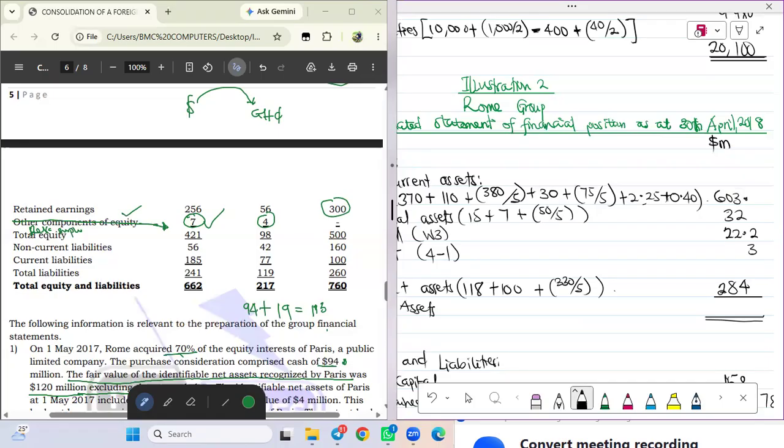370 plus 110 plus the 380 divided by 5 plus 30 plus 70 divided by 5, 75 divided by 5 plus 2.5 plus 0.40, 2.25, or 2.5. 603.9. Who is confirming for me? So 380 divided by 5 will give you 76. 75 divided by 5 will give you 15.